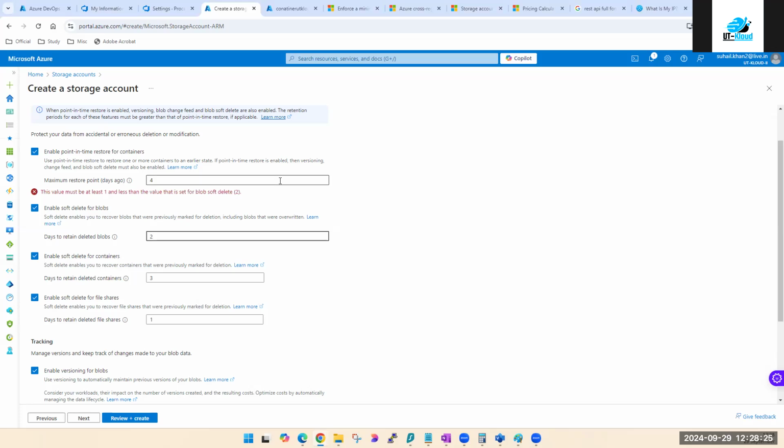So is this clear, guys, to everyone? What is point in time restore? What is soft delete? Now, what are blobs, containers? We are going to see that in detail. What is file share? We are going to see that. Don't worry, the concept is the same. Soft delete for a container is the same. Soft delete for a file share is the same. Everything is the same. So is this point clear for you?